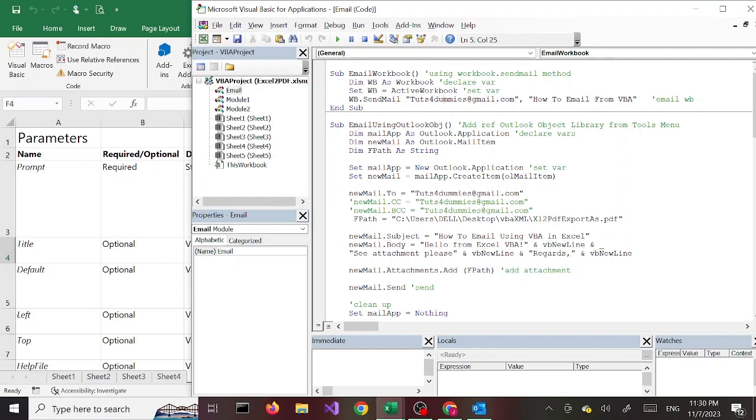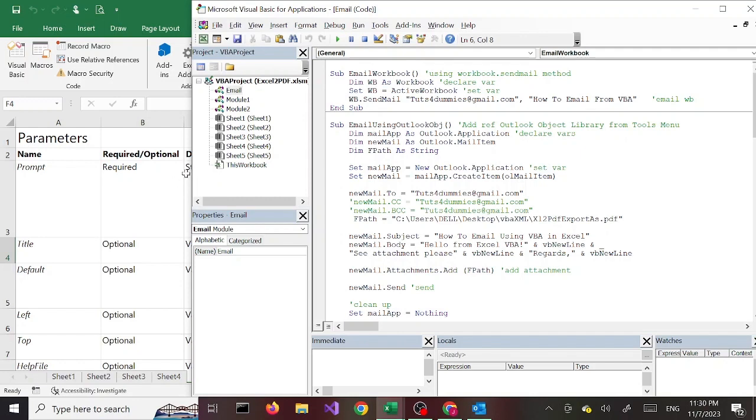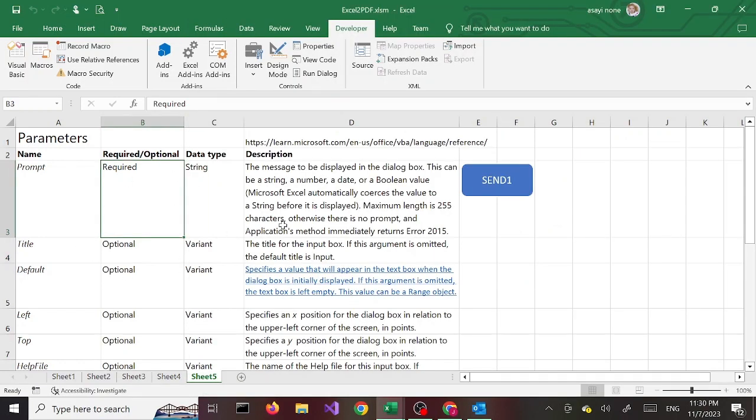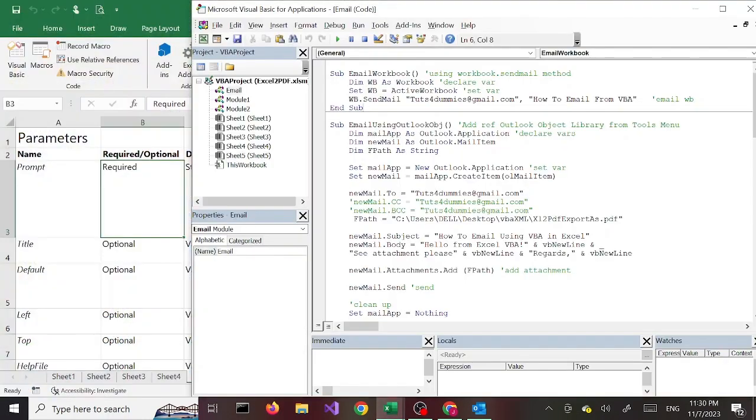Okay, thank you. So again, we have two examples. The first one is really short and sweet. This one sends the workbook that we are working on to a recipient email. Okay, so let's look at the code. I've got a variable called WB for workbook, of type Workbook, and I'm setting this variable to the active workbook, the workbook we're currently working on.